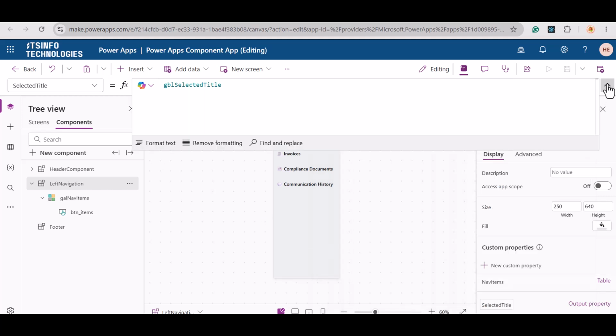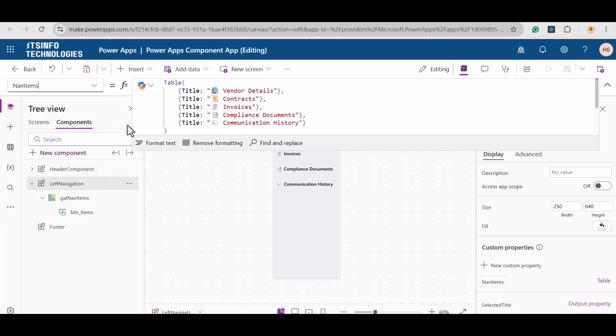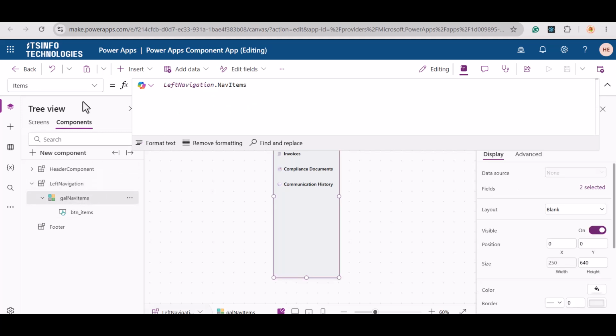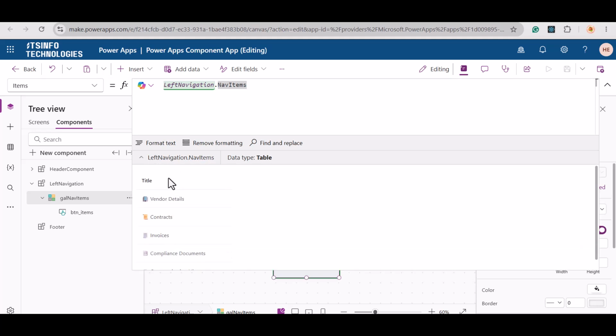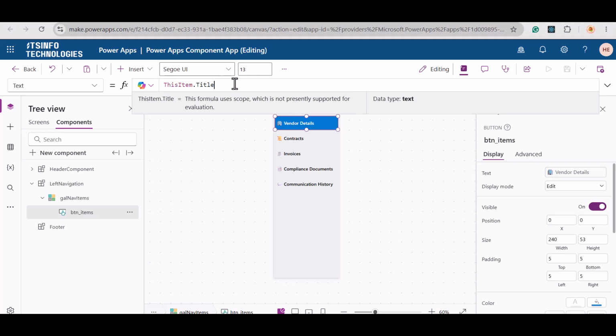After creating that one, if we go to the type, that nav items property, here I created one table which contains one column named title, and I passed these values. You can even change it later. Currently I gave this vendor and all these five options, right? So in the gallery's items property I have chosen this left navigation dot nav items property. This is returning that table. If you click on that, you can see this one column, this title one, and all the options. For displaying all these options, in the button text property I gave ThisItem.Title.